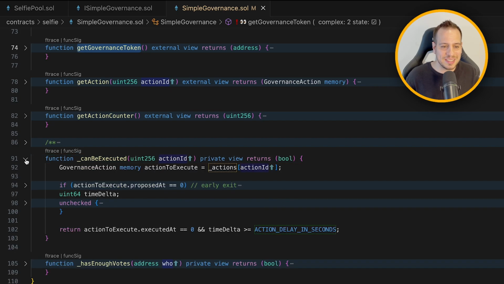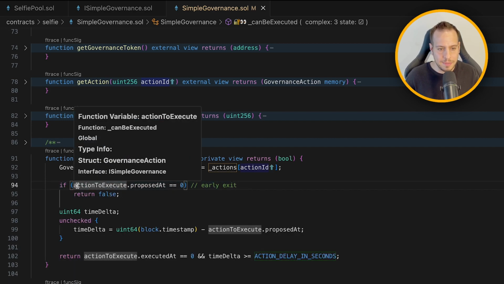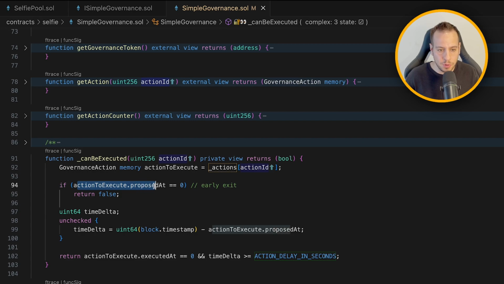So the first one is canBeExecuted. It receives an action ID. It gets the action itself, the struct, and it checks some things. So let's see what it checks. First, it checks if actionToExecute.proposedAt equals 0, which means that the action doesn't exist. Because if proposedAt is 0, it means that we don't have this action ID, so it just makes sure that the action exists.